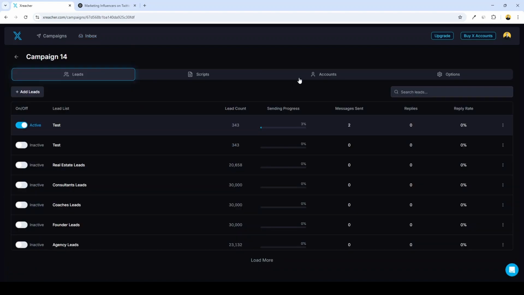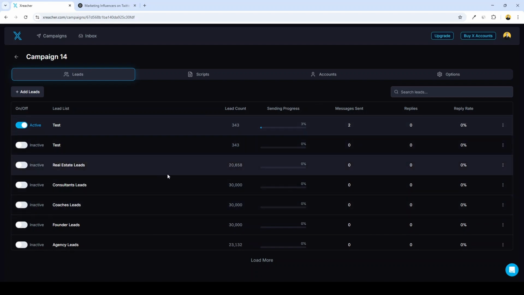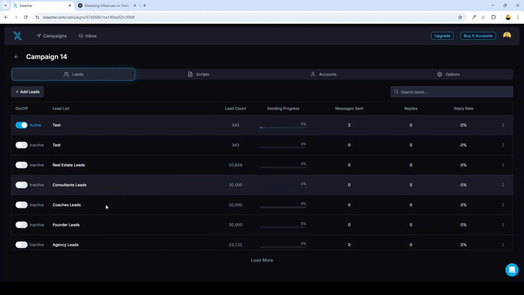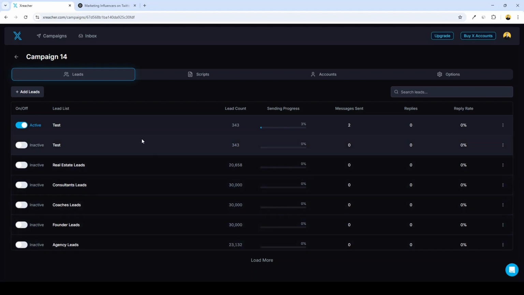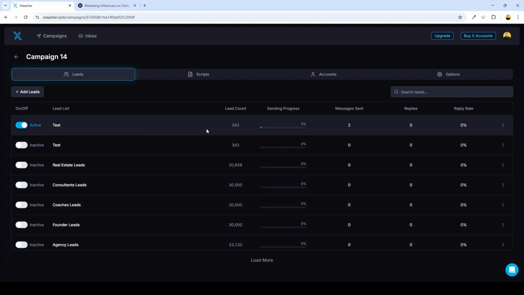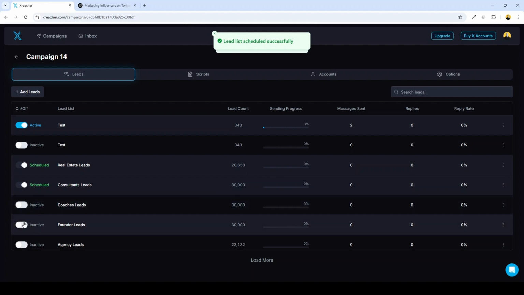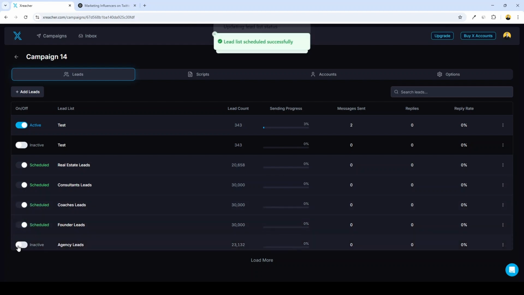One more thing I want to mention is once you run out of leads, you can switch other lead lists to be attributed to this campaign, and you can schedule them to run once your initial lead list is finished. So for example, if I run out of 343 leads, we can schedule as many other lead lists as we want. In this way, we're never running out of leads and keep our campaigns running 24/7. This is a really fantastic feature.